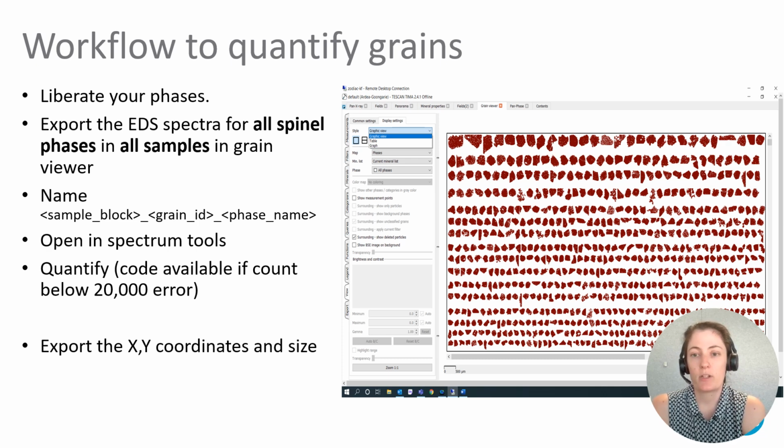So the way that we quantified the spinel was we liberated our phases. We collected the data in modal acquisition. We liberated them to get a liberation analysis, which allows each of the grains to be recognized as a single unit. You can then export the EDS spectra summed across that entire grain and open that in Spectrum Tools and quantify it.